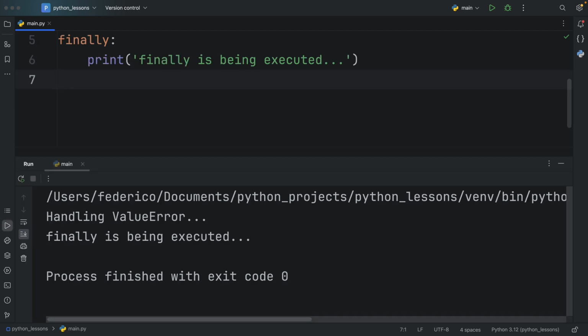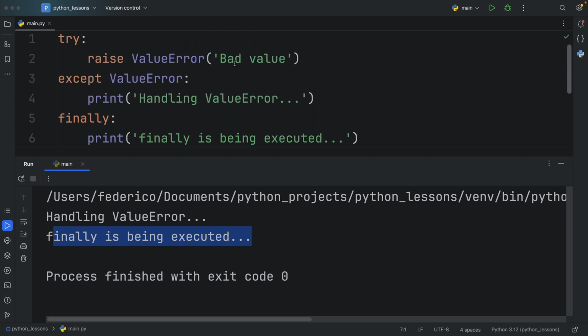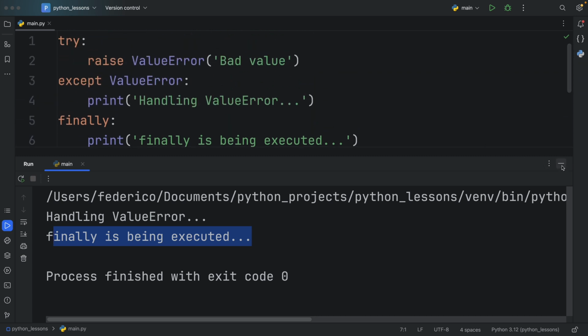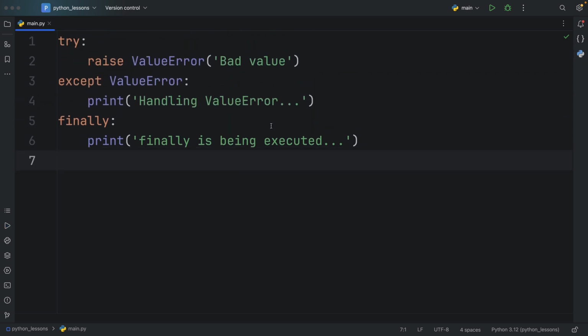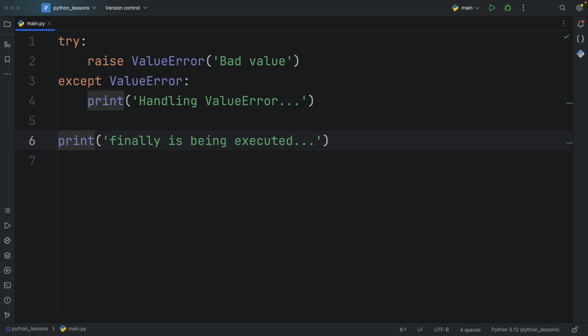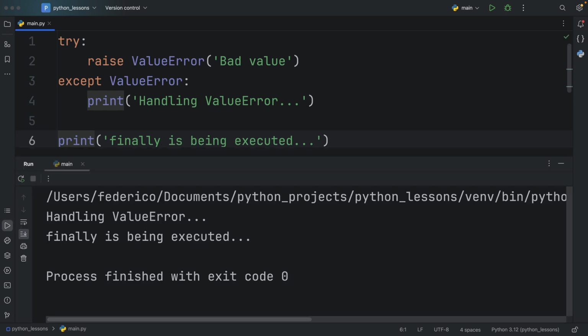As soon as we run this code, what we're going to get back is that we are handling that value error and that finally is being executed, just as we expected. But at this point, you might be saying, okay, we can just remove the finally block, can't we? Because it's going to have the exact same effect. We're going to raise a value error, it's going to print that we're handling it, and then we're going to print that finally is being executed. Or in this case, there's no finally, but it's going to be executed no matter what. And if we were to run that, we will get the exact same output.